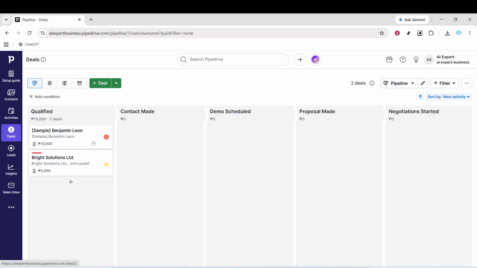Now, find the deal that you want to keep. This is your primary deal, the one that will act as the main record after the merge. Go ahead and click on it to open it up. You'll land on the Deal Details page. Give it a second to load. It might take just a moment if you've got a lot of custom fields or activity history attached to it.